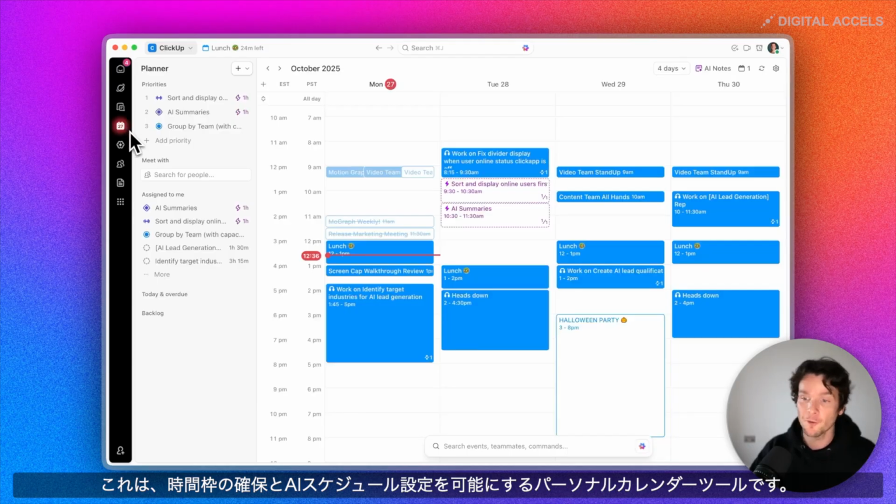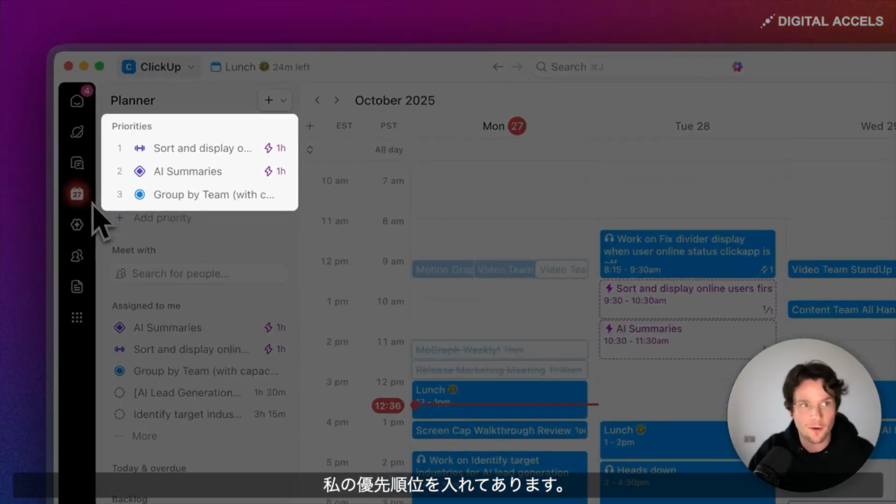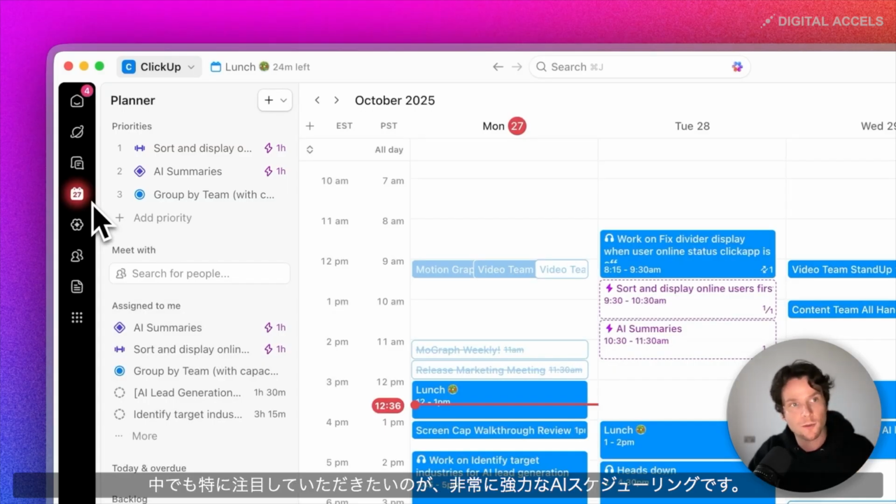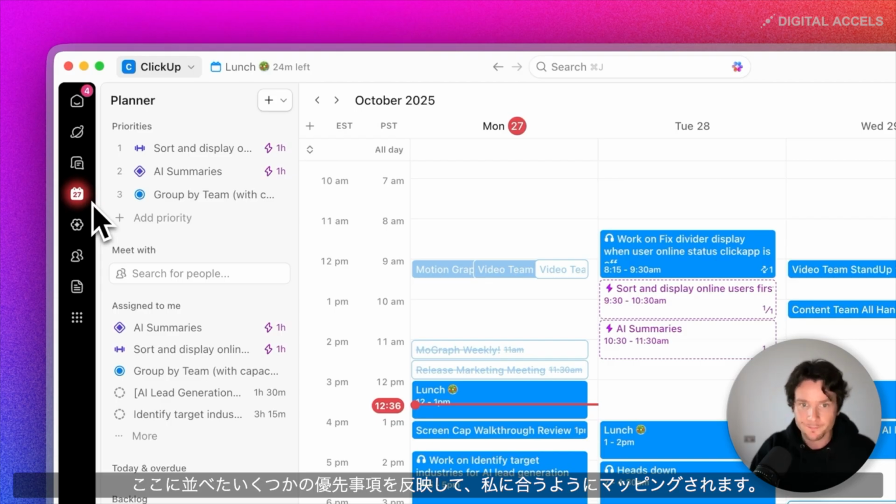So this is a full personal calendar tool which allows you to do time blocking and AI scheduling. So here I have my priorities. You can meet with people. You can do everything that you would expect from a regular calendar, like creating events and things like that. But what I actually want to focus on is the AI scheduling, as I think that's super powerful. So here I have some priorities lined up, and you can see how it's actually mapped that out for me.